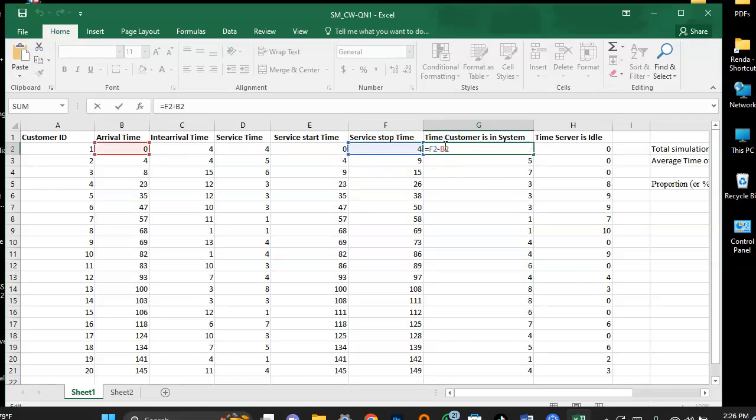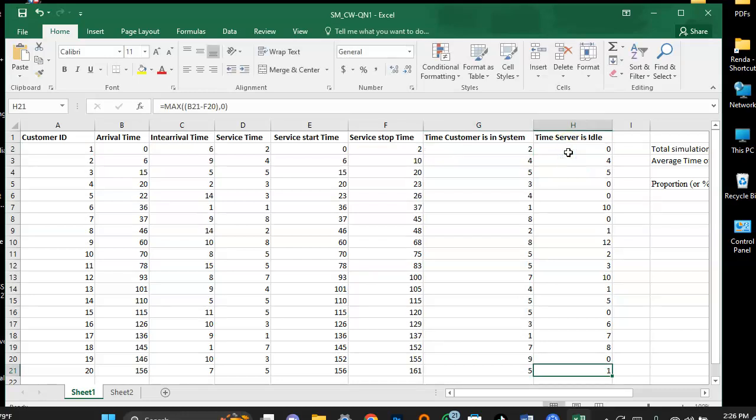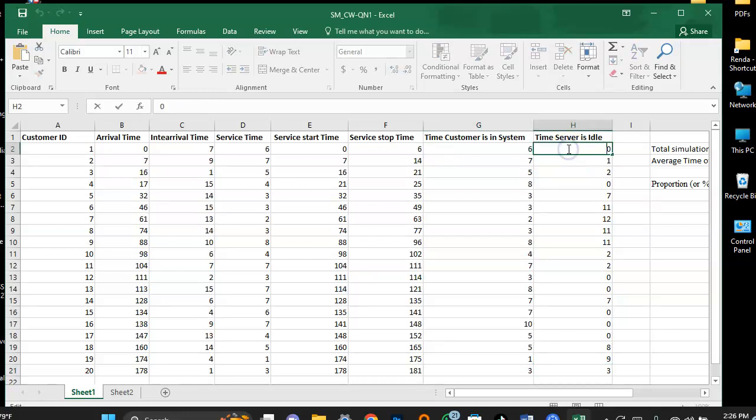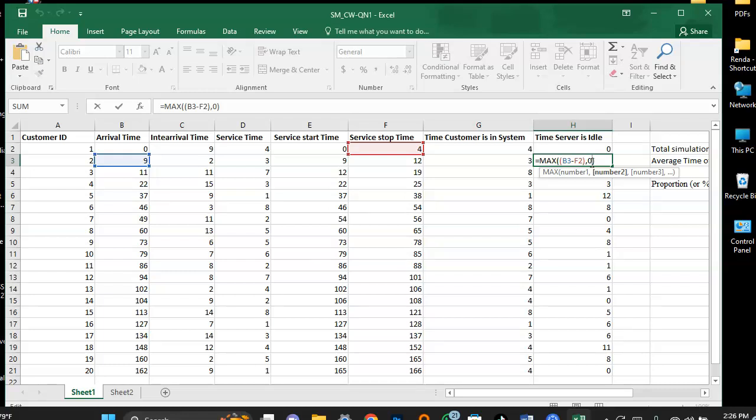Then for customers in the system, we get the service stop time minus the arrival time. Then the time the server is idle. For the first customer it is 0, because at that very moment nothing is taking place, so the time is always 0. Then we generate for the rest of the customers. This 0 means that the first customer's idle time is 0.